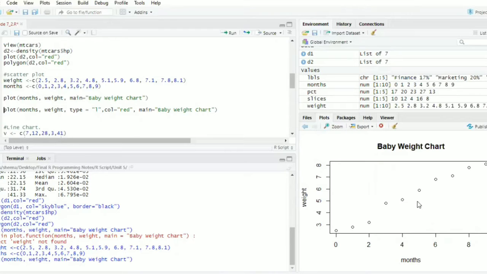In this scatter plot you can see that by default dots are given for the points. For example, for the 0 value, the corresponding value is 2.5, that's why it is here at 0, and for 1 the corresponding value is 2.8, here 1 is coming to 2.8, for 2 the corresponding value here is 3.2. Similarly the plot is drawn.